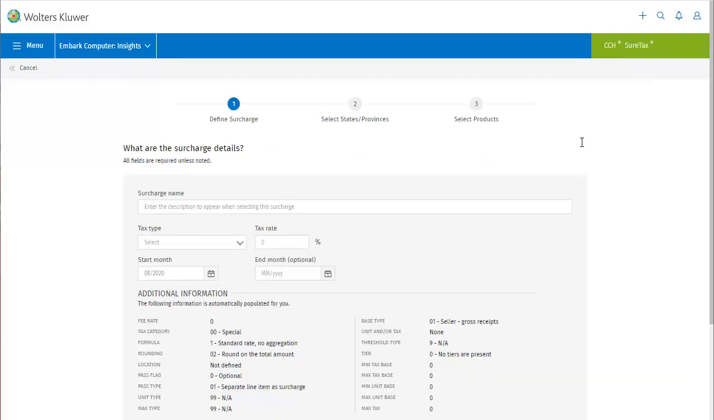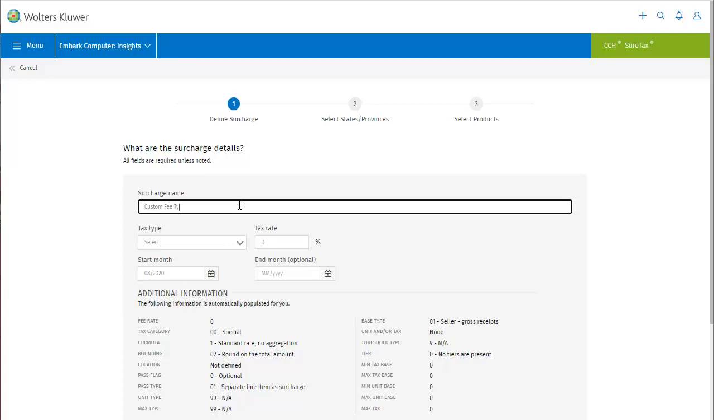A custom surcharge allows you to add a particular fee to a product in a specific location, such as state or country. This screen is where we'll fill out the details for the new surcharge, starting with the name. Next is the tax type, which allows me to select from C1 through C5.